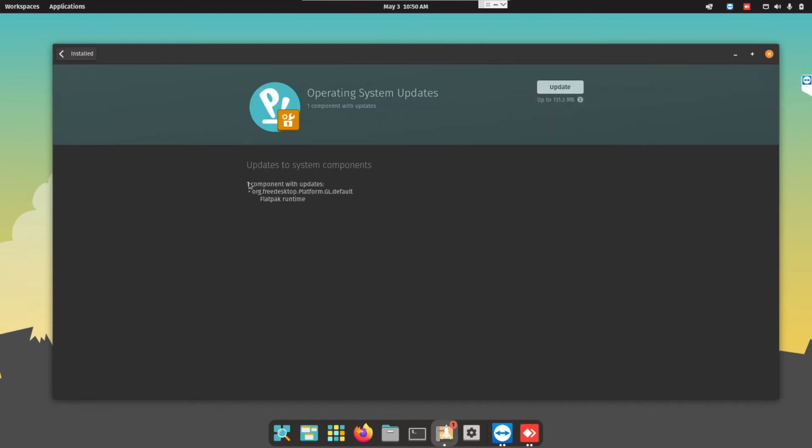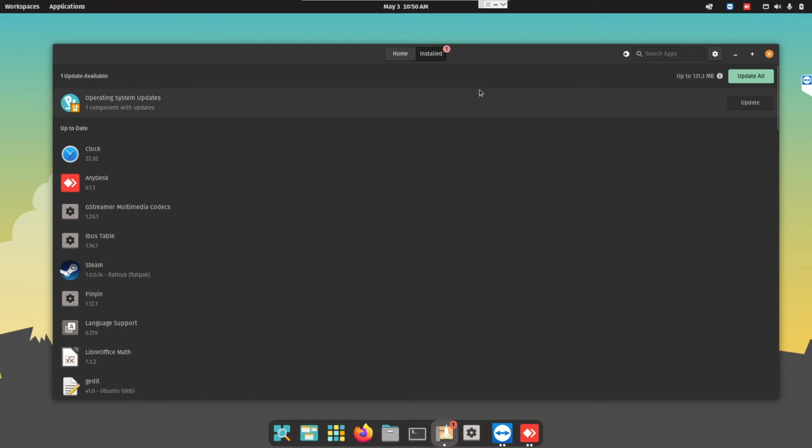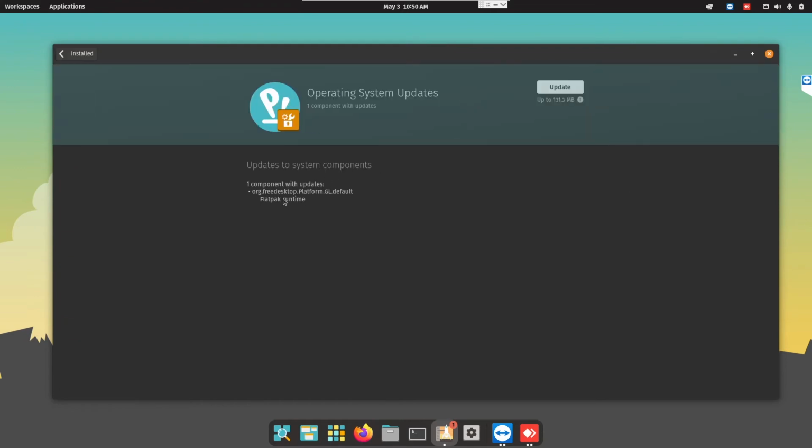So let's see whether I am going insane. Flatpak runtime. Let's update this thing. Okay, it's done. Let's go back. Let's go in again. Flatpak runtime again. It will not go away.